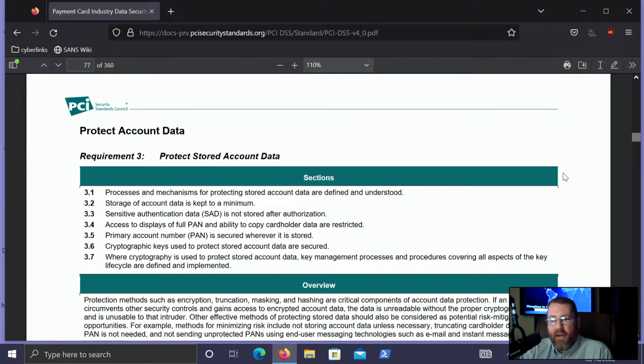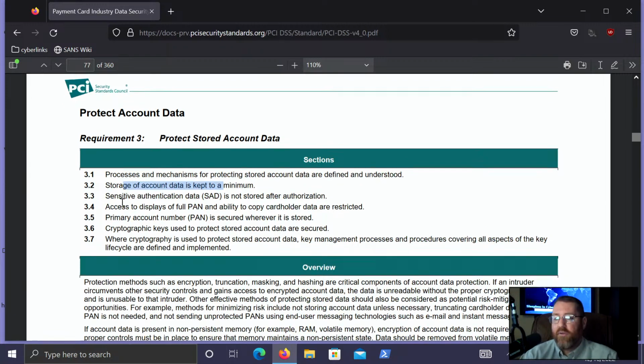So again, let's not think about credit cards right this second. Let's just think about processes and mechanisms for protecting confidential data are defined and understood. The storage of confidential data is kept to a minimum. So, like I said, while this is specifically talking about credit card data, if you take the concept of credit card data and pull it out a little bit and abstract this just a little bit, and you just think about confidential data, this is good controls. These are good things. So let's go look at 3.1.